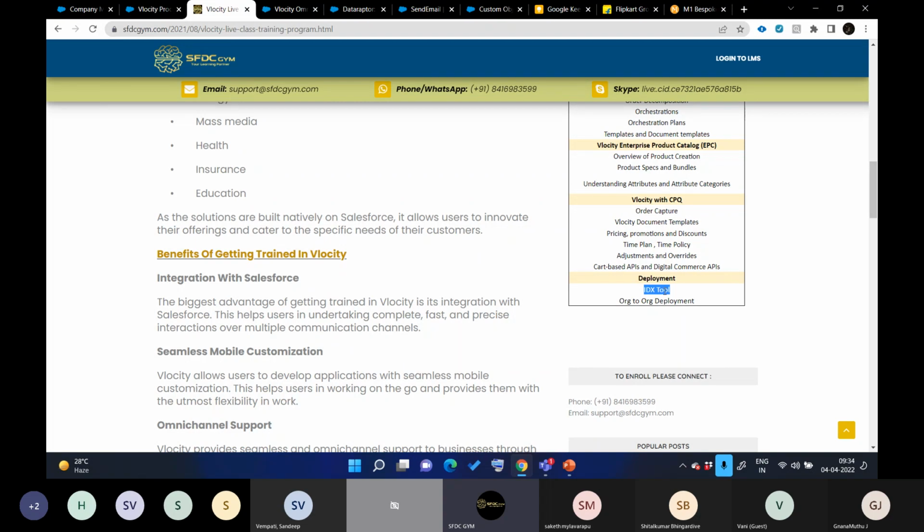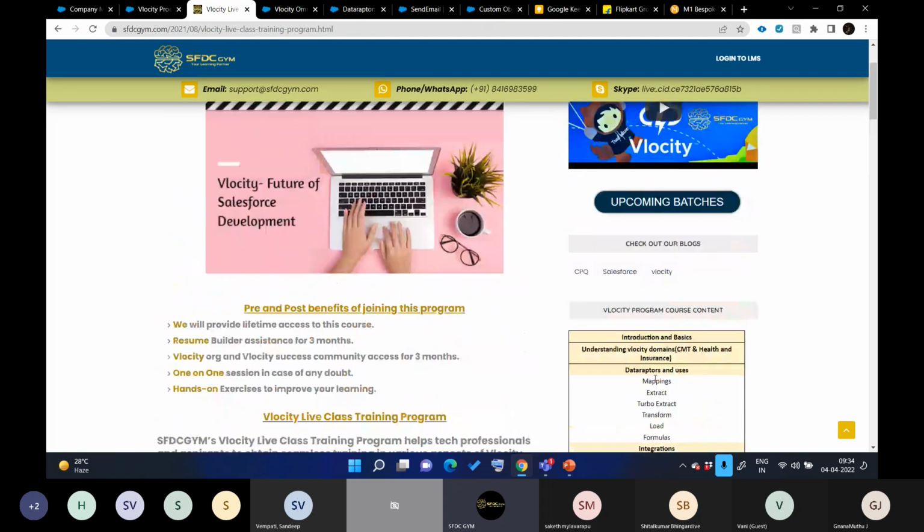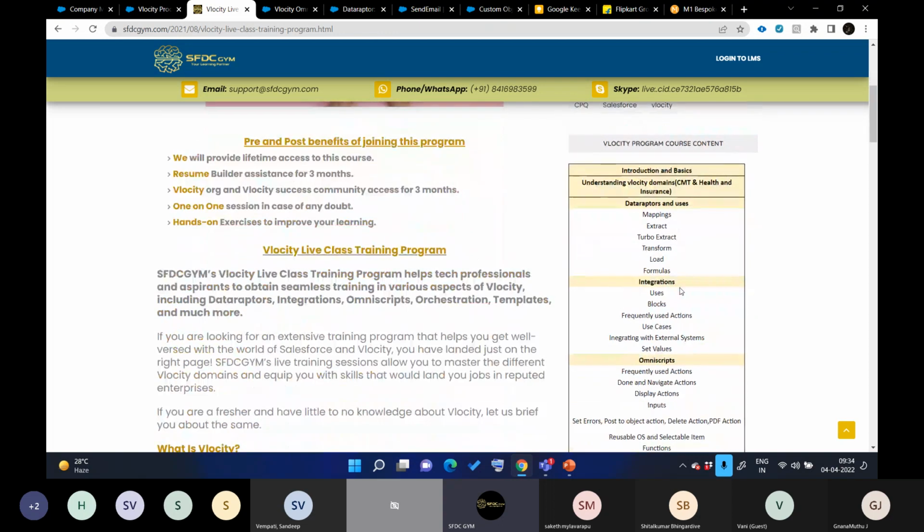Whatever topics we have discussed, let's say we have discussed Data Raptor and integration, I will give you assignments on Data Raptor and integration also, so that you can practice. Those are real-time examples that I have worked on in my projects. I will not give the exact names, but I will give you a scenario, a story where you need to run your brain and think how we can do it.